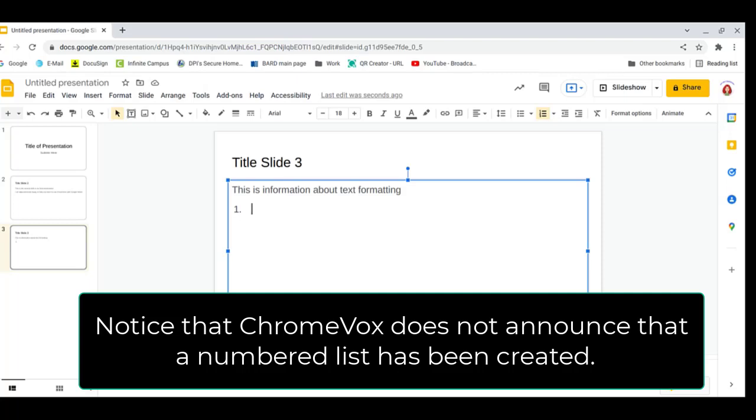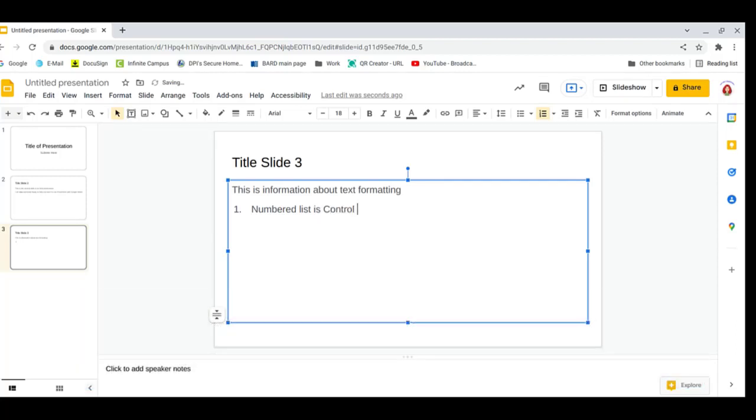But if I start typing, numbered list is Control plus Shift plus 7. Okay? I'm going to press Enter. New line. And again, it says new line, but it does not tell me I'm in a numbered list. 1. Numbered list is Control plus Shift plus 7. But if I use my arrow keys, List with 2 items, I can find out. New line.